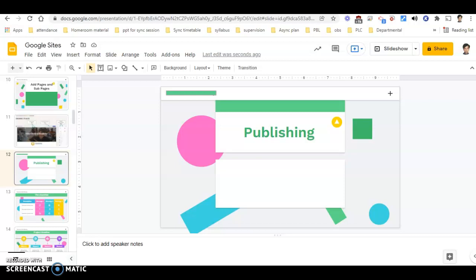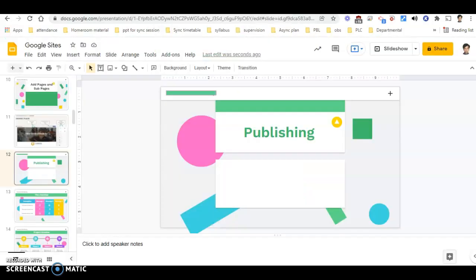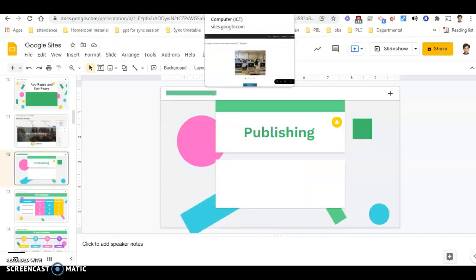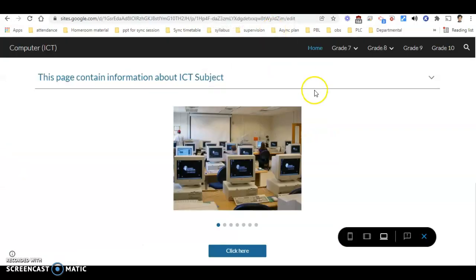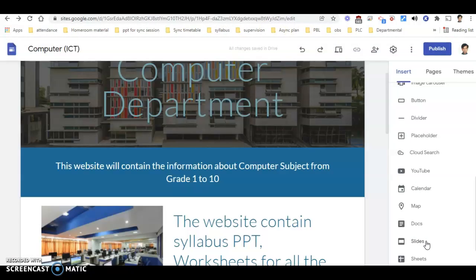Now we have already studied maximum parts of the Google Sites. If you want to try for more, definitely you have the freedom to try it at your side, my dear kids. Now I will show you exactly how to publish your websites. First, this was the preview mode. Over here, there is undo last section, redo last section, preview.